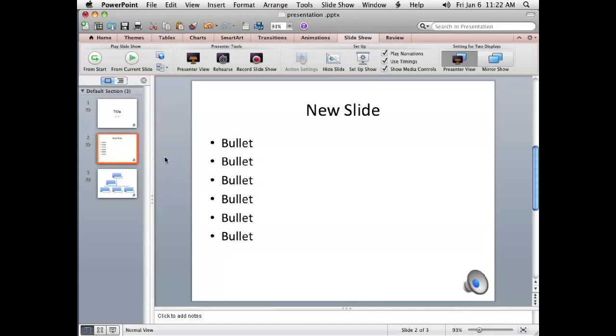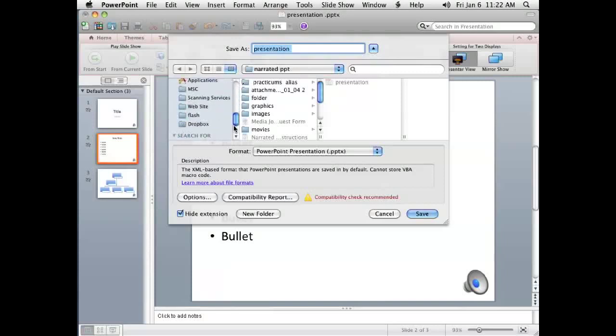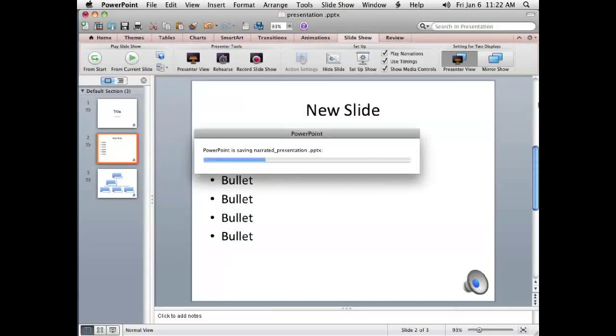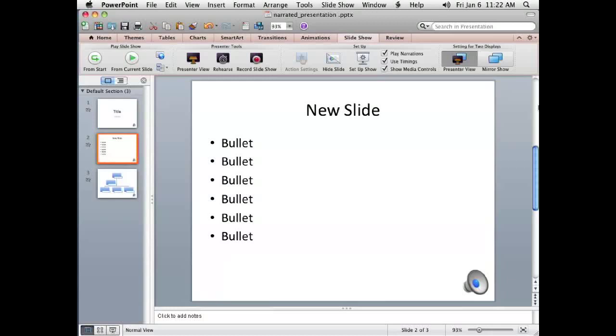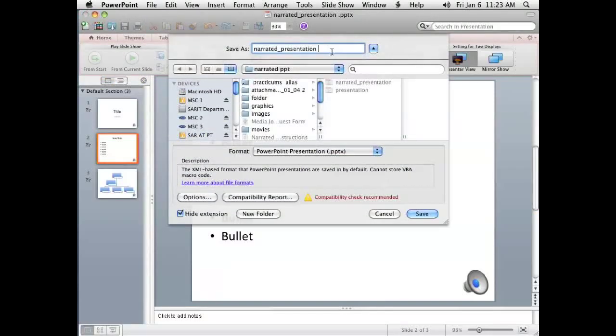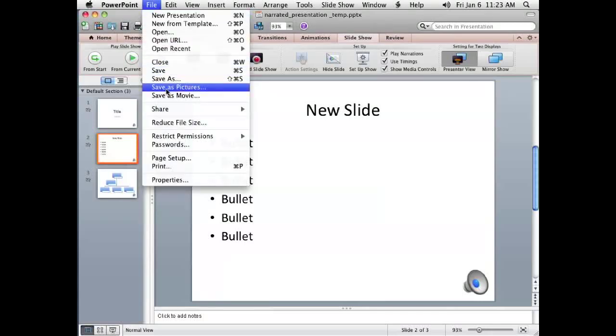So first thing you want to do is save this PowerPoint, and I'm going to save it using the Save As feature. I have a folder on my desktop called Narrated PowerPoints, and I'm just going to call this one Narrated Presentation. Okay, and now I'm going to go ahead and save it again as a temporary file, and you'll see why I do that in a second. And now I'm just going to name this one Temp and make sure it is in that folder, which it is. Hit Save. So now I'm going to open the temporary version.